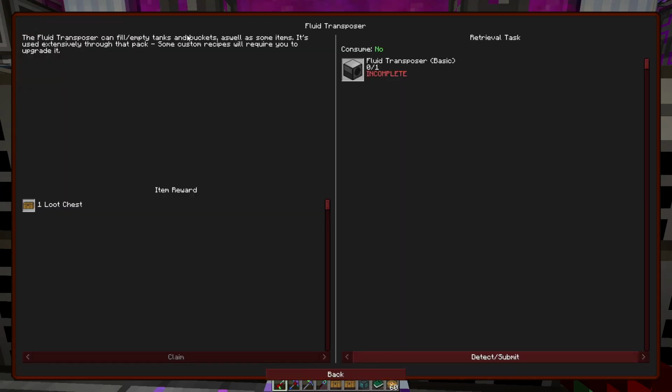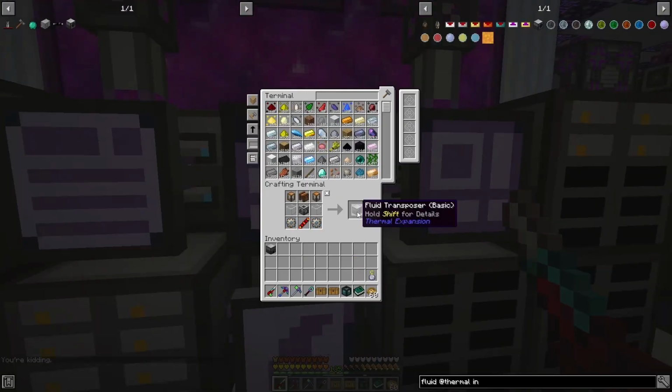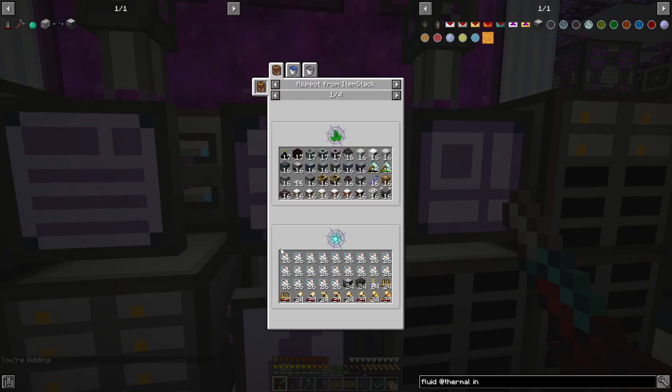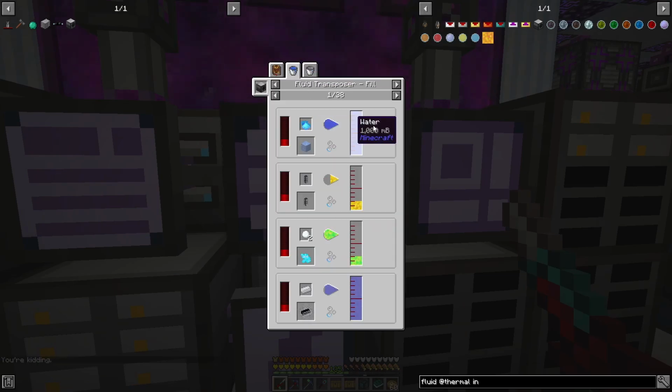Can fill empty tanks and buckets as well as some items. It's used extensively through that pack. Some custom recipes will require you to upgrade it. Okay, so this is important. Fluid transposer. Ta-da. Let's check the recipes for this. I am quite curious. Yes, fill bucket.